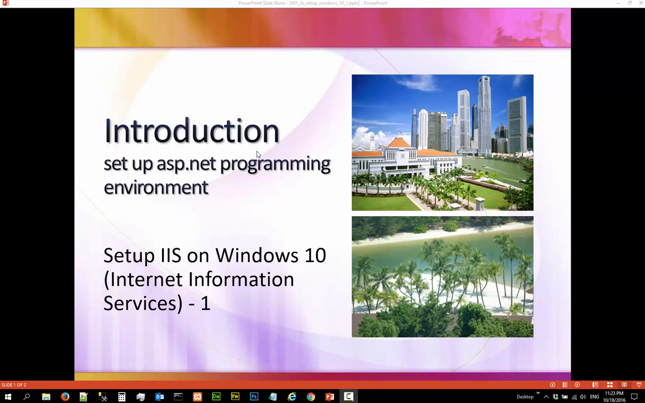Hi, in this video we are going to set up the ASP.NET programming environment. To do that, we need to first set up IIS on Windows 10.